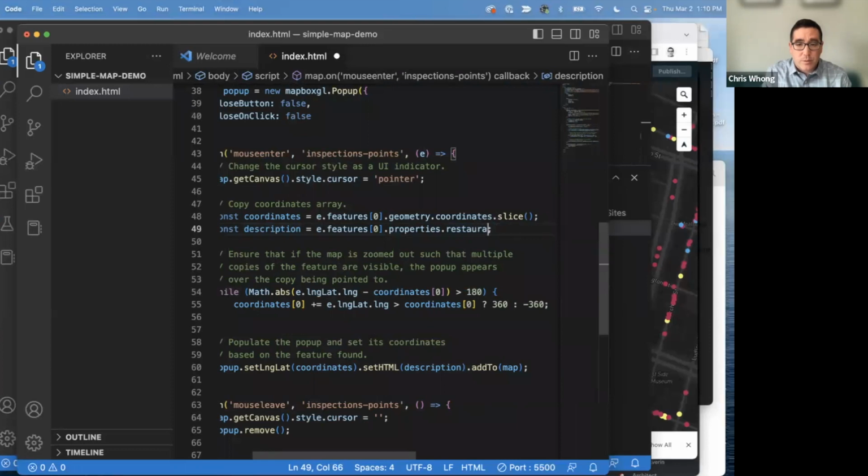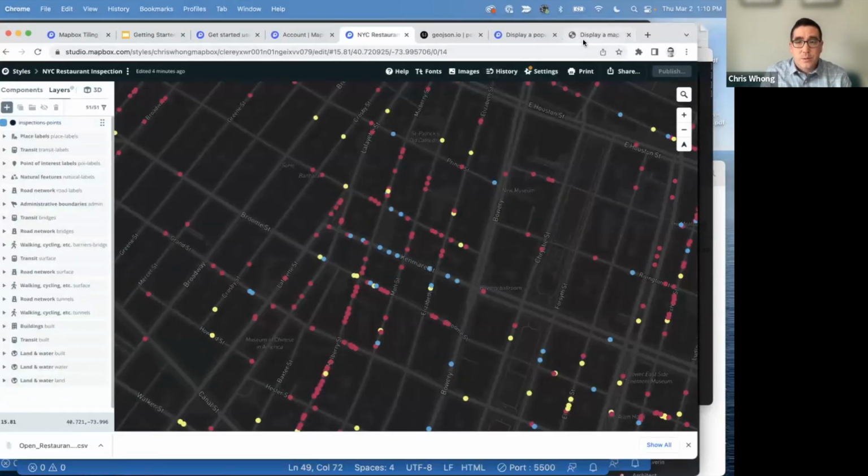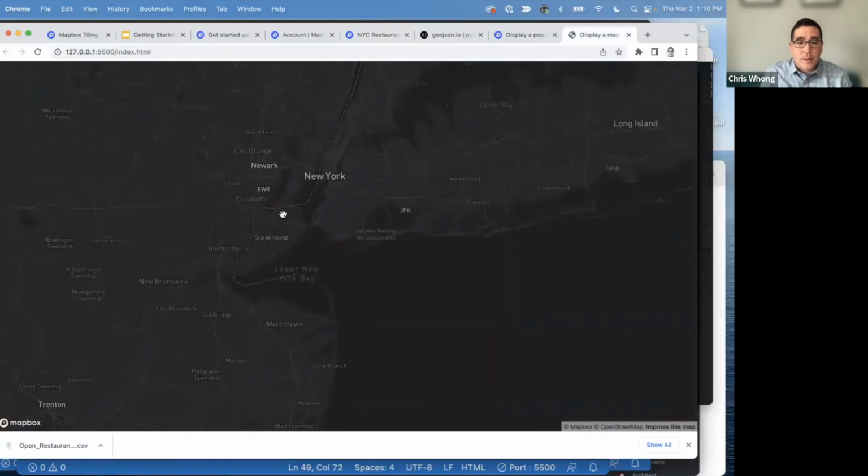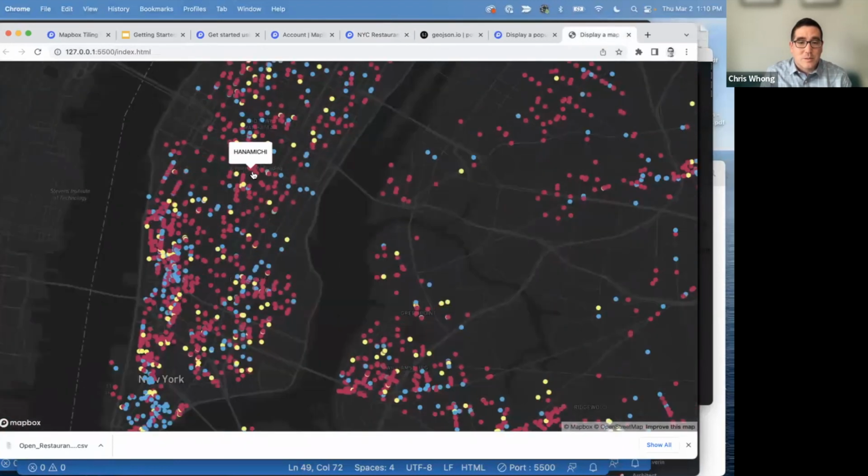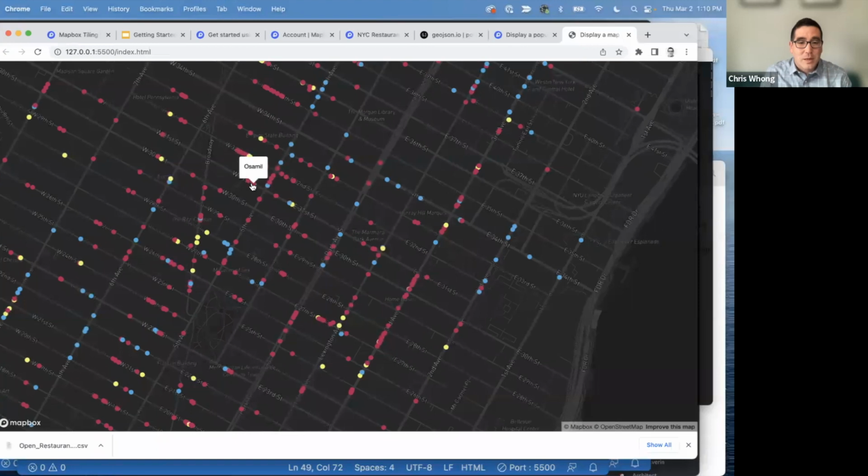Can I spell it right? Restaurant name. And let's see if that works. Let's go back to my map, where I need to change the default center point, of course. But look, if I hover, I can pull out the restaurant name.